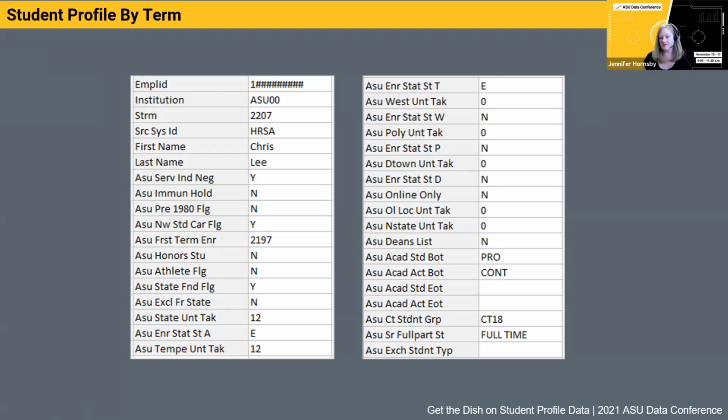Here's an example of one student's record showing all of those fields. This student does have a hold that blocks enrollment, so the service indicator negative is a Y. But I can tell that this student is enrolled, so the hold must have been applied after they had already enrolled because they're in 12 state-funded units and they're full-time.